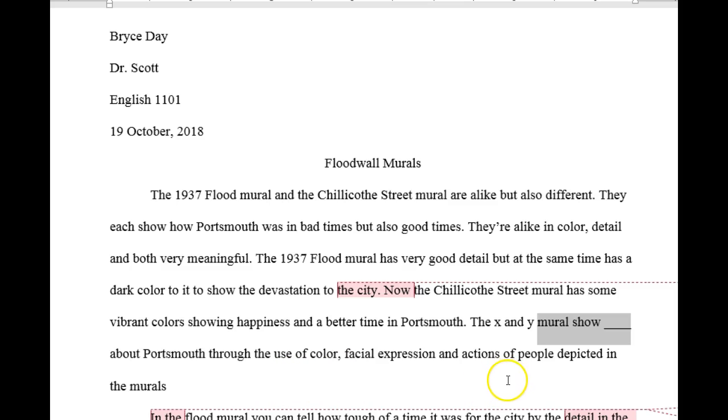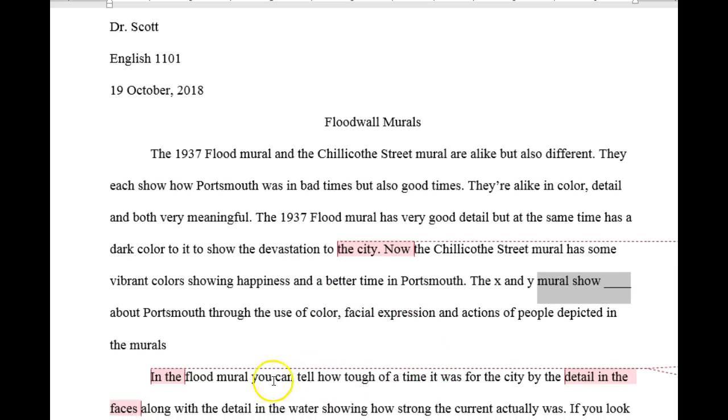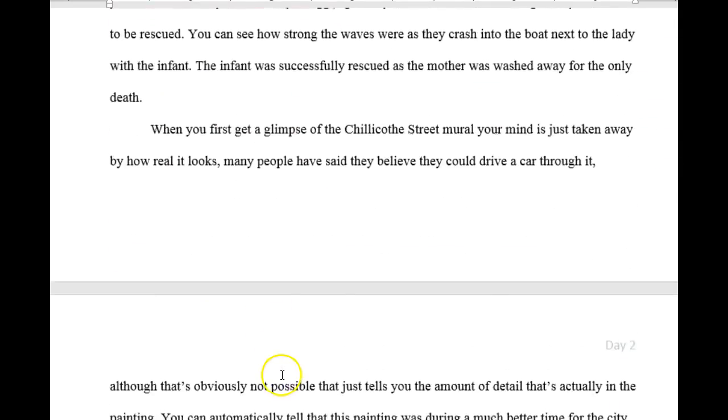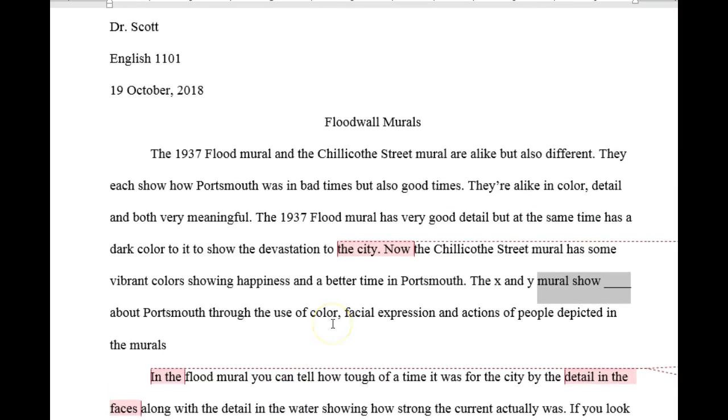It seems like you're kind of saying like we had this bad thing happen, and then we had this other mural where good things were happening, and there's not enough of an argument to that. Also, the paragraphs right now you have them set up by the murals. Like you have the flood mural, and then later on you have the Chillicothe Street mural.